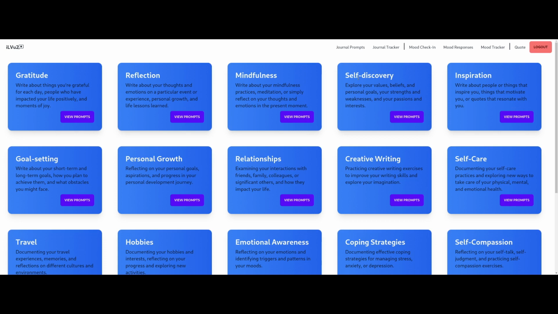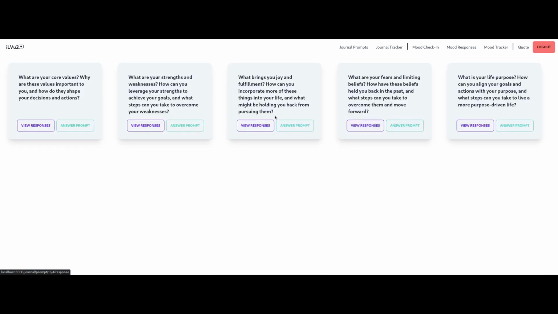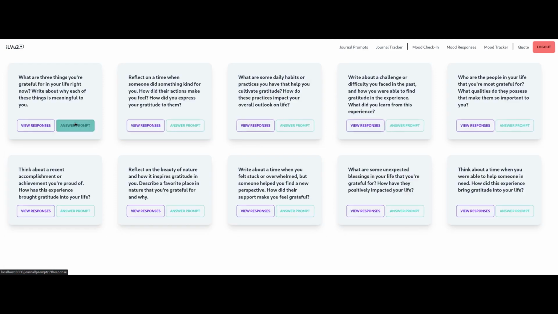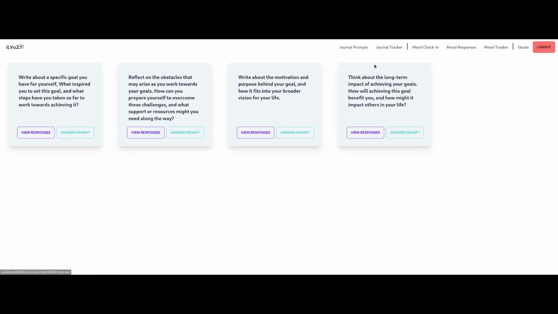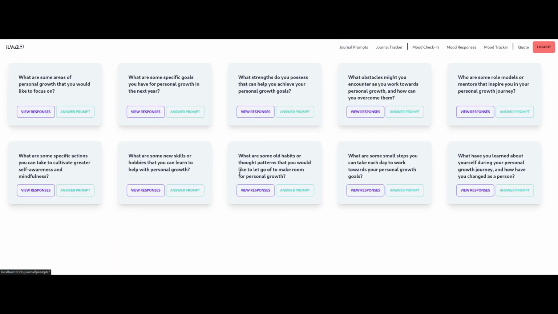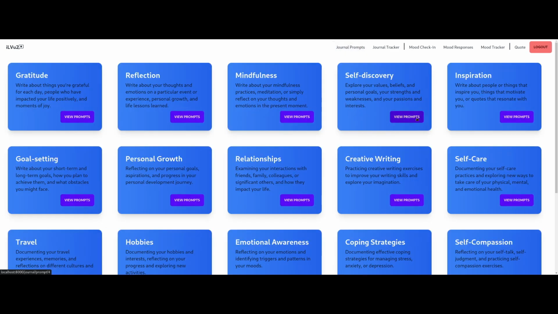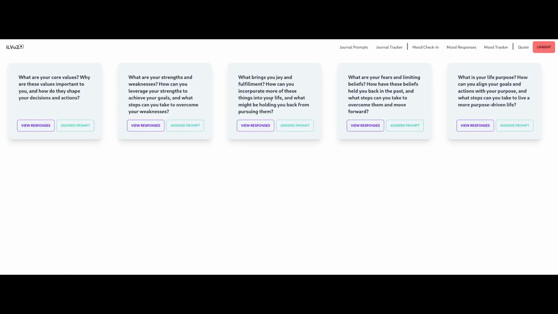So let's say we go to self-discovery and view prompts. There are only a few prompts in here. If we go back to journal prompts, we can see that each one has a different amount of prompts. One of them has no prompts, but I'm continuing to update the prompts in here. When we go to self-discovery, you can see a few of them.